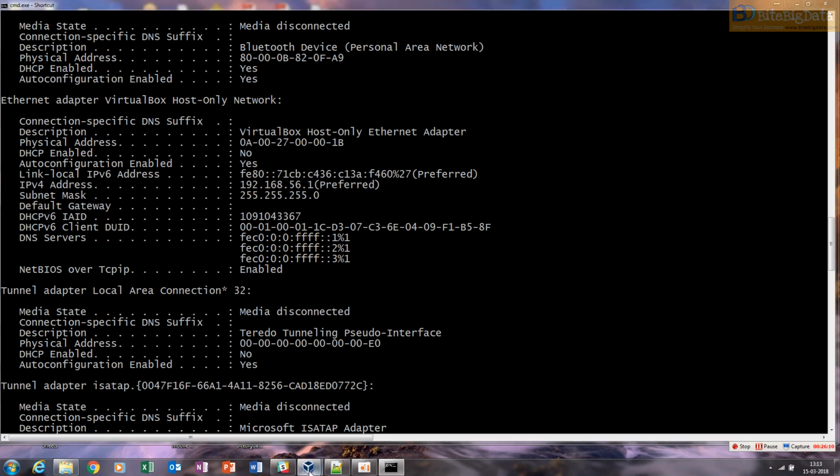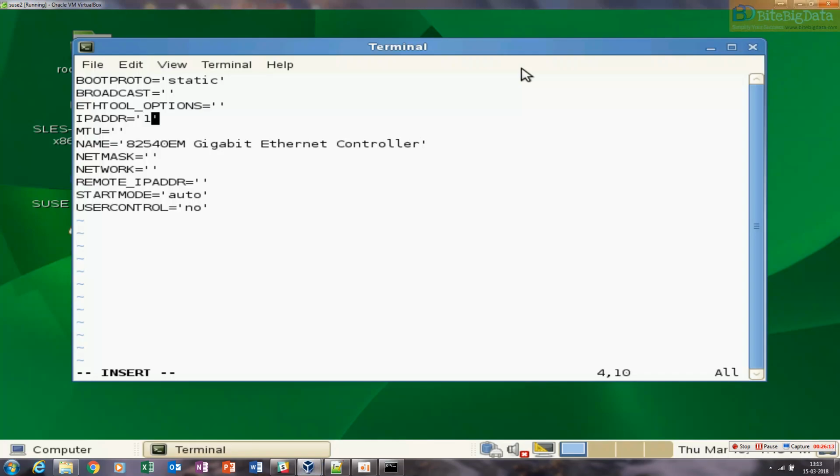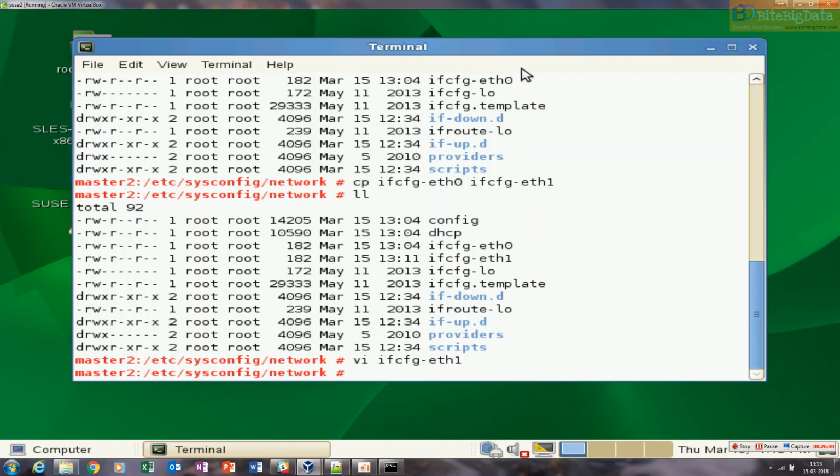So let me go and assign the IP address to it as 192.168.56, let's say 131. Then the netmask is 255.255.255.0, and I want ONBOOT equals yes. So whenever the system boots, the assignment of the IP address will be automatically done. Once done, let's save it, and then you can say service network restart.